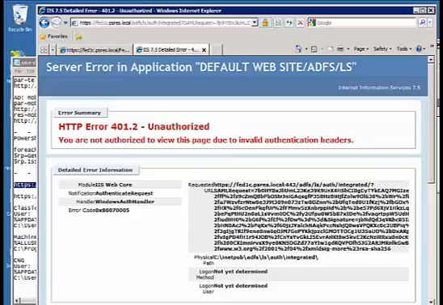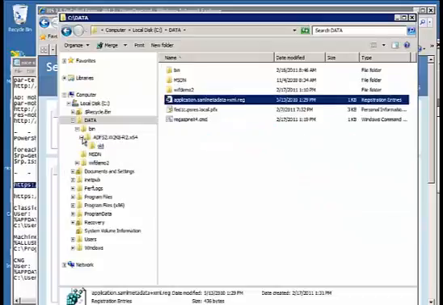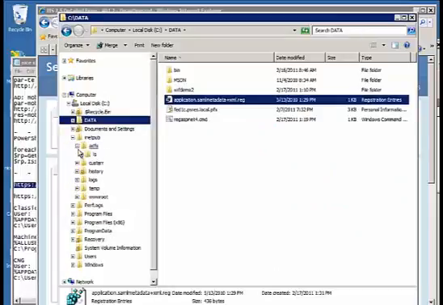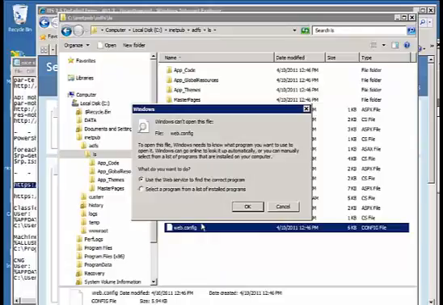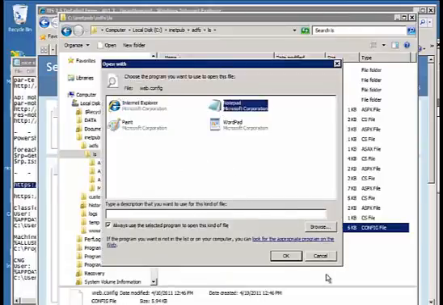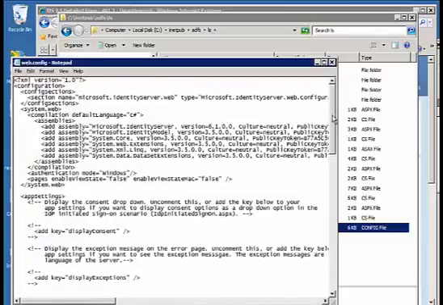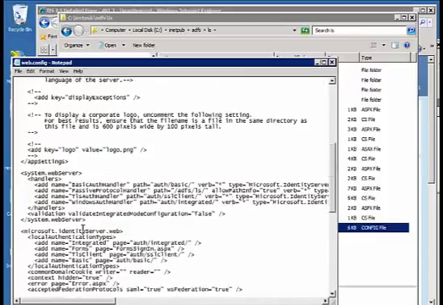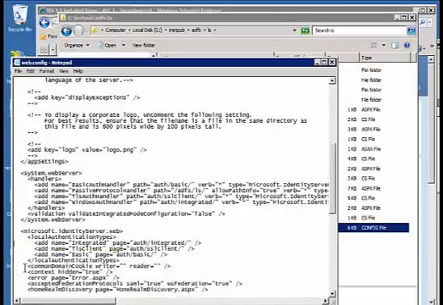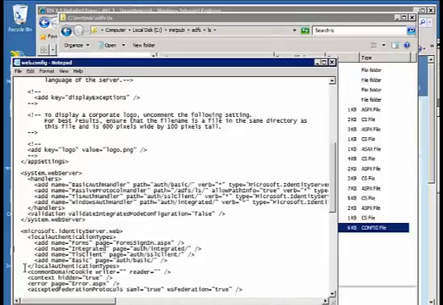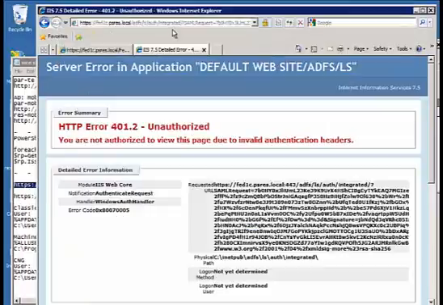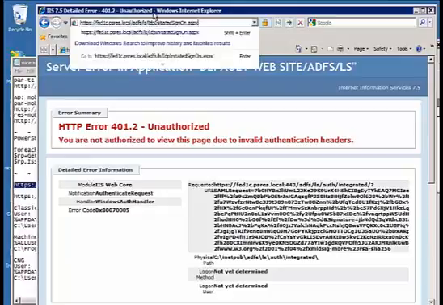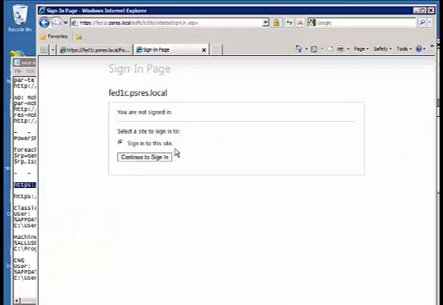So, let's go to our subdirectory with ADFS, inetpub, ls, and here is our app.config. Let's see, here we are. We are going to take out the forms, put it before our Windows integrated, and let's try this again. There we are. Continue to sign in.